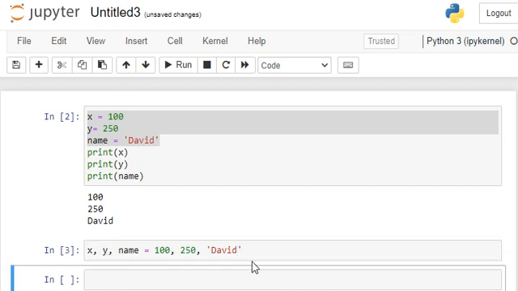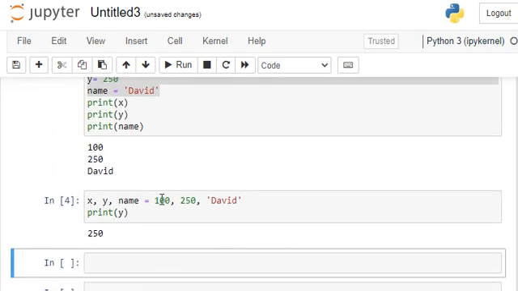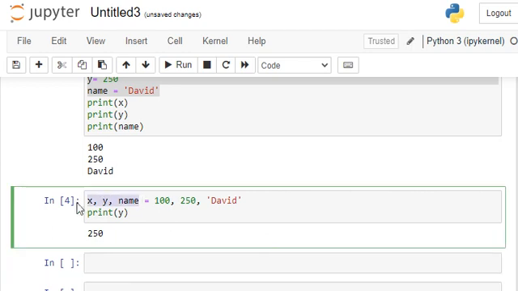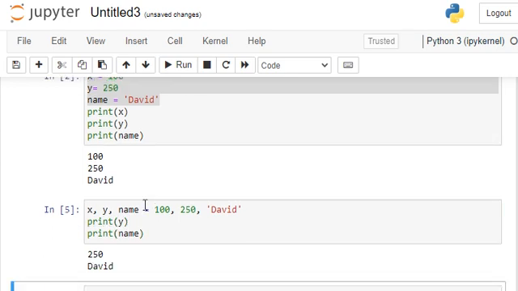Let's run this code and see the result. There's no issue found. Let's print this result. Let's print y. Great, it's giving 250, which is in the same order as the variable names. If you want, you can try it for the other variables as well. Print name. Yep, this looks fine.